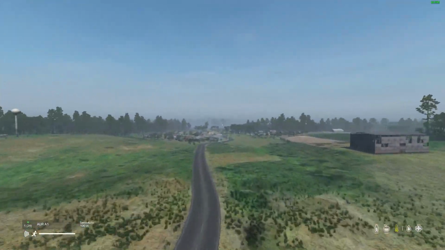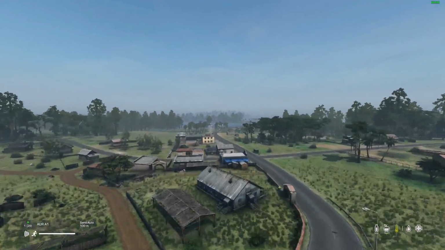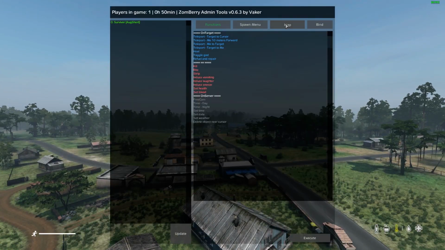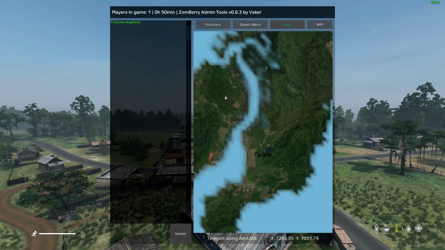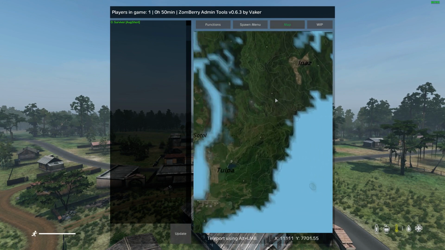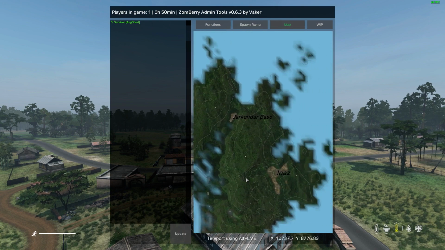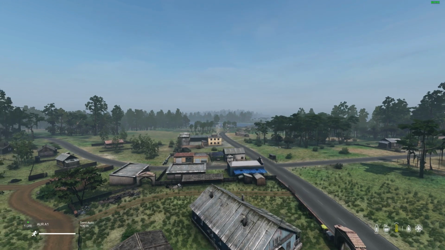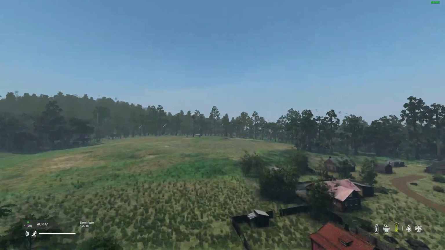But anyway, let's get back to it. Before we leave though, let's just have a quick look at the map. It's pretty big, this map. You've got this little island here. I say little, it's pretty big, and then we've got the main island here. Yeah, so I've been very impressed so far, and you really do look like you're in the jungle.